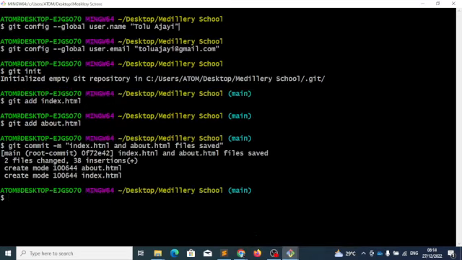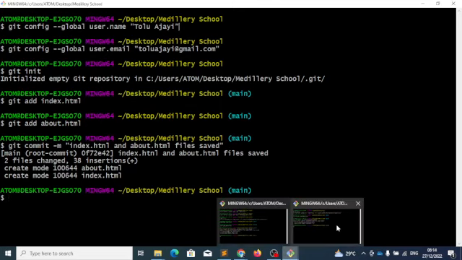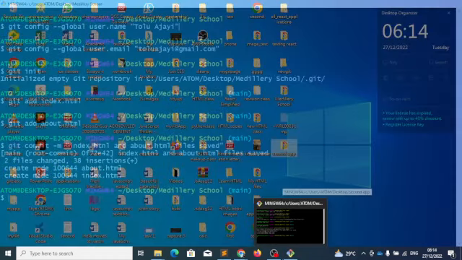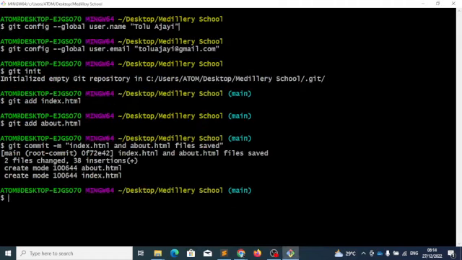Let's move on. So now, let's close the second one. I only used this to serve as something like a revision. So I will close this and go back to the first one. We are still inside the medullary school. Next, we want to run a command called git status. What git status is going to do is tell you the status of your application.